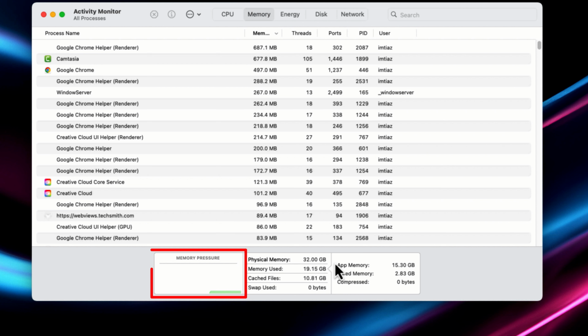You will also see sections like physical memory, which shows the total amount of RAM installed on your MacBook. The memory used section shows how much RAM is currently being used by apps and background processes. Next, you will see the app memory section, which shows how much memory each individual application is using.